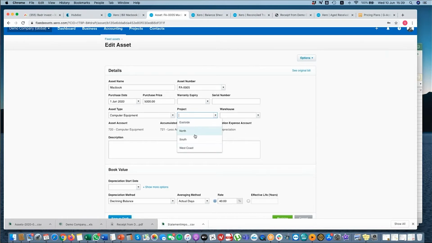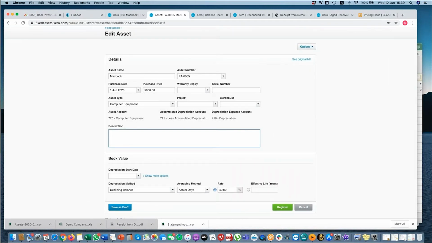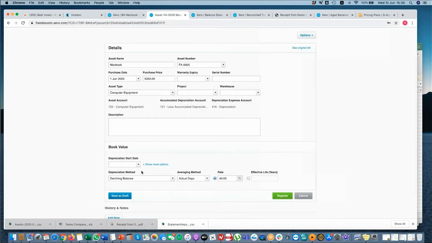Now here you can enter additional tracking information if you want to. That's only if you are using tracking in your system. Here you can enter information of the asset if you want. You can obviously copy it. And this is where I'd enter the depreciation calculation.